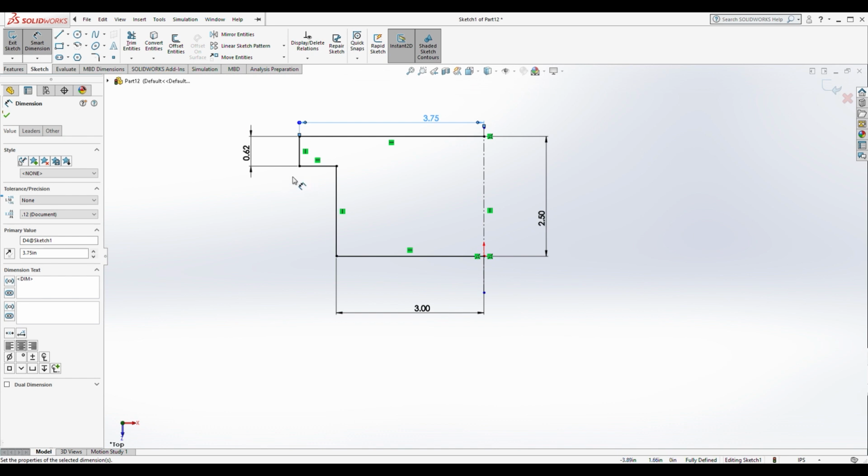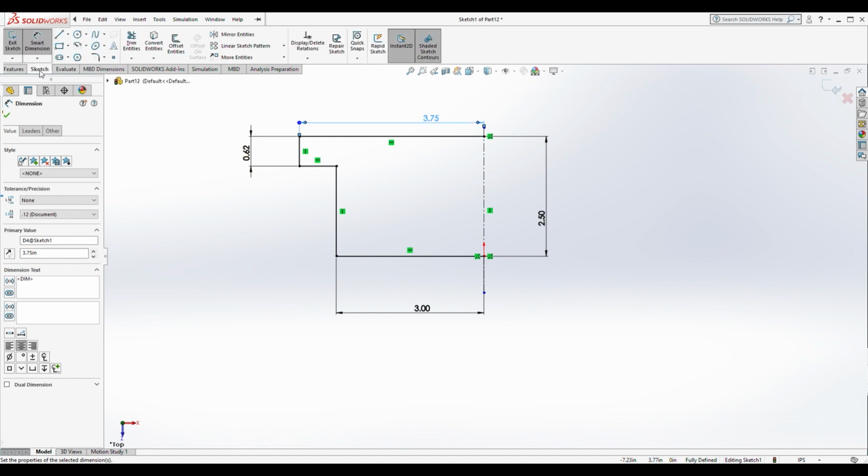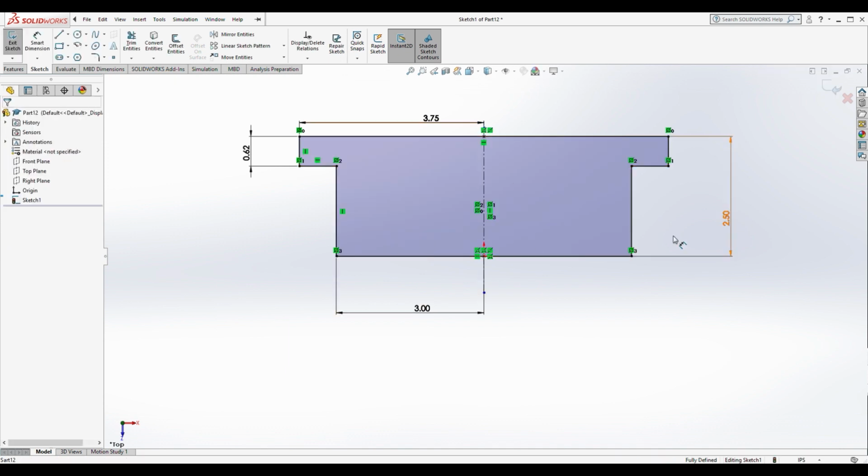Okay, so we have our object in here. We're going to go to, not features, oops. We're going to stay in sketch. We're going to go mirror entities. I'm going to wrap a box around this entire object. I'm going to mirror about this center line that's given right here. Hit the green check mark, and I've got an outline of this object.